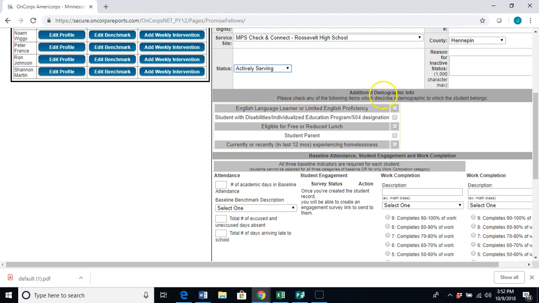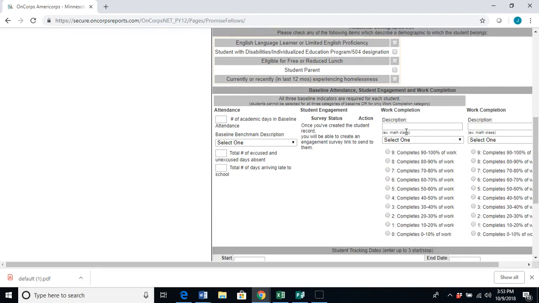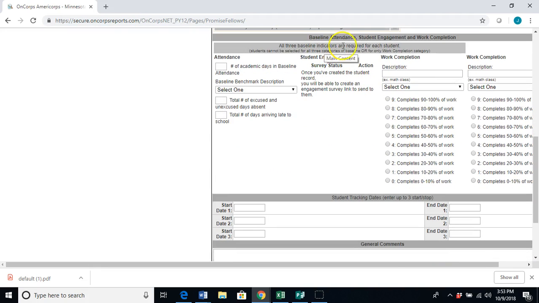Then you come down to additional demographic info. Enter this information if your site allows you to. Just make sure you check with your supervisor. A lot of sites only share this information on a site-wide basis and don't share some of it for individual students. And we'll go down to the baseline attendance, student engagement, and work completion. Here we just enter the information we've gathered about this student.